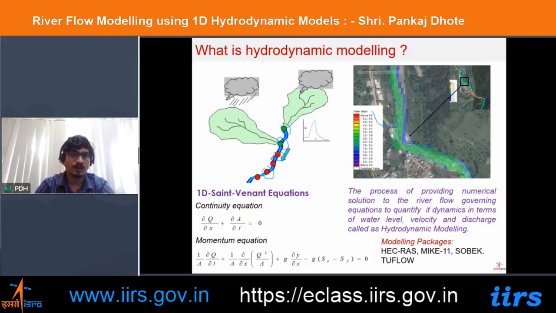But when I say hydrodynamic modeling, the movement of this flood wave from upstream to downstream can be represented by physically based models. One example is the Saint-Venant equations, which are based on conservation of mass, that is the continuity equation, and conservation of momentum, that is the momentum equation. These 2 equations govern how a flood moves from upstream to downstream. This complete process of providing a numerical solution to these partial differential equations, so that we can get the water level, velocity, and discharge in the downstream area, is what we call hydrodynamic modeling.